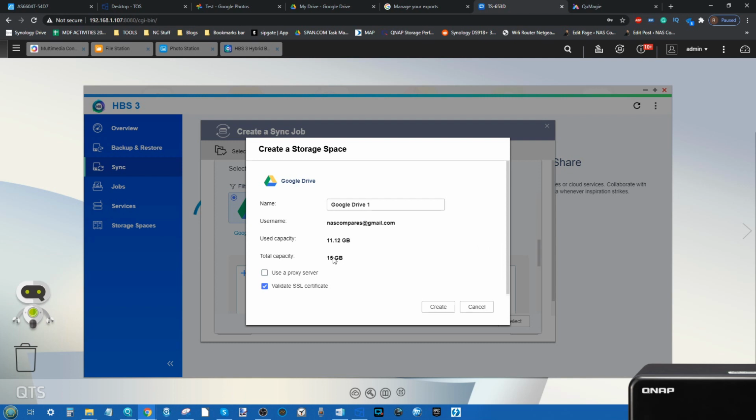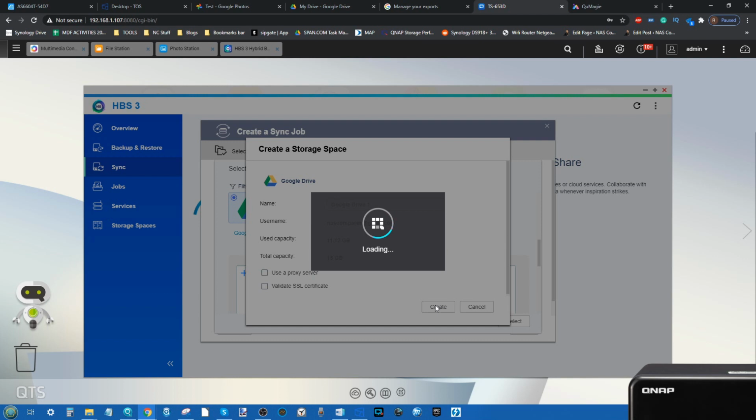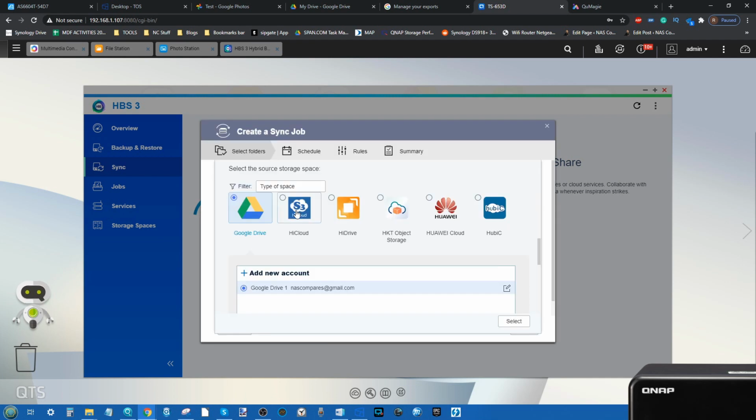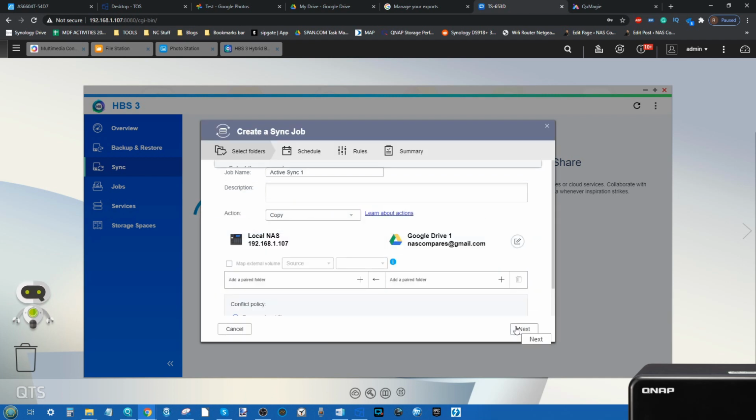As you can see, it's a small amount of space, just like everyone else. You can either use proxy servers and SSL certificates for added security, but for the sake of this video, I'm going to untick that option just for the sake of ease. From here, click Create, and now it's going to register that connection between the QNAP NAS and the Google Drive, and then click Next. As you can see here, the local NAS has been listed.